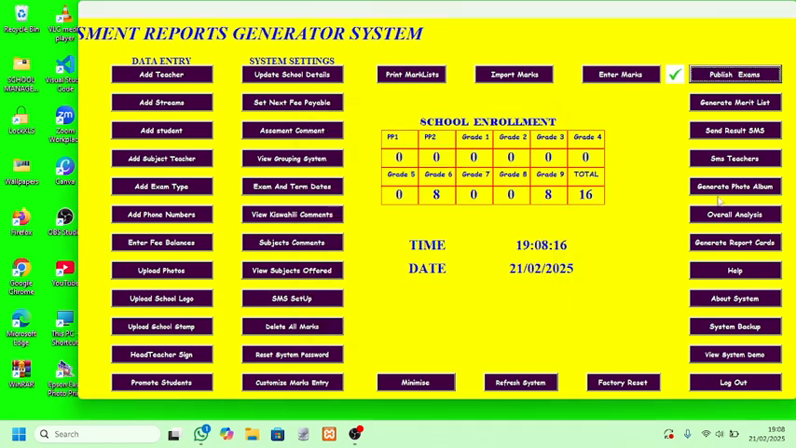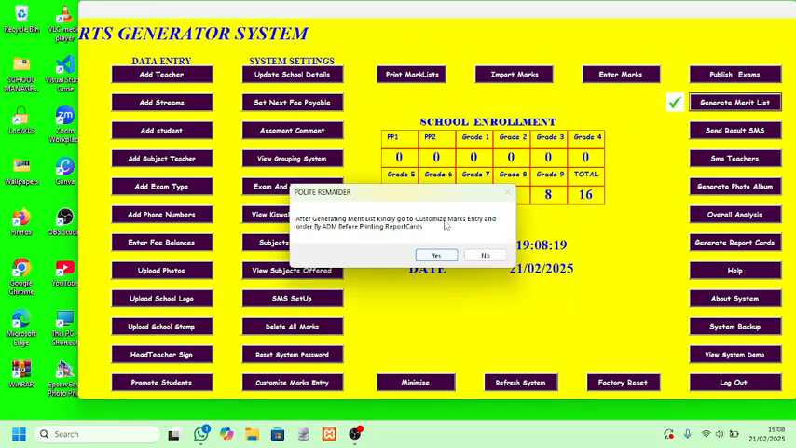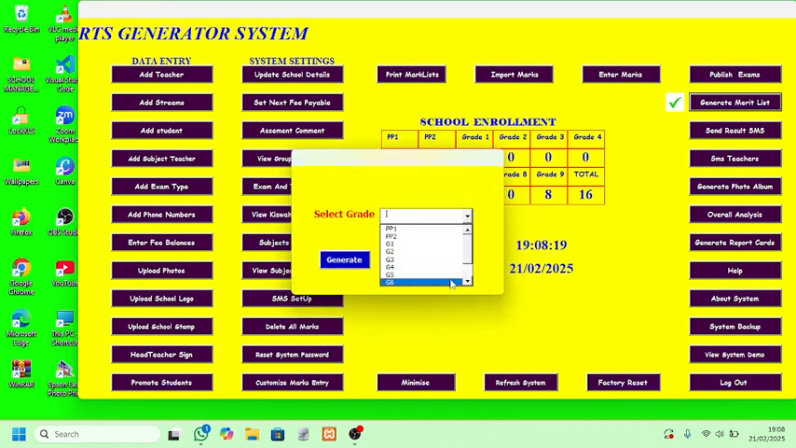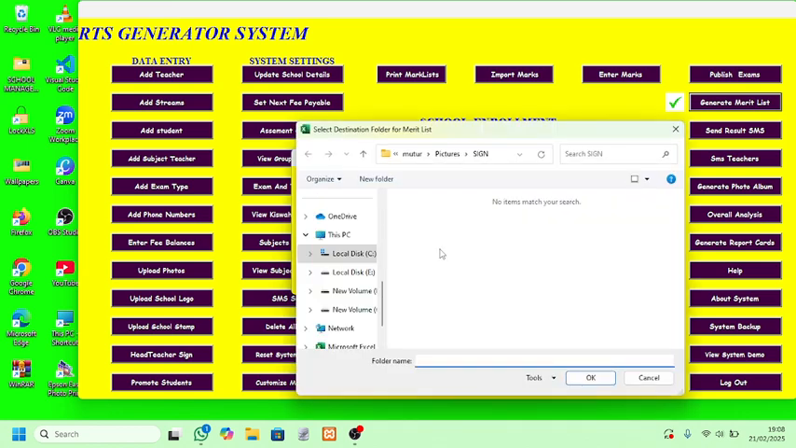So it is through. Then you can generate the merit list. So we have a polite reminder here, so you can see that. So let's select grade 6. Let's generate that and save it on our desktop.